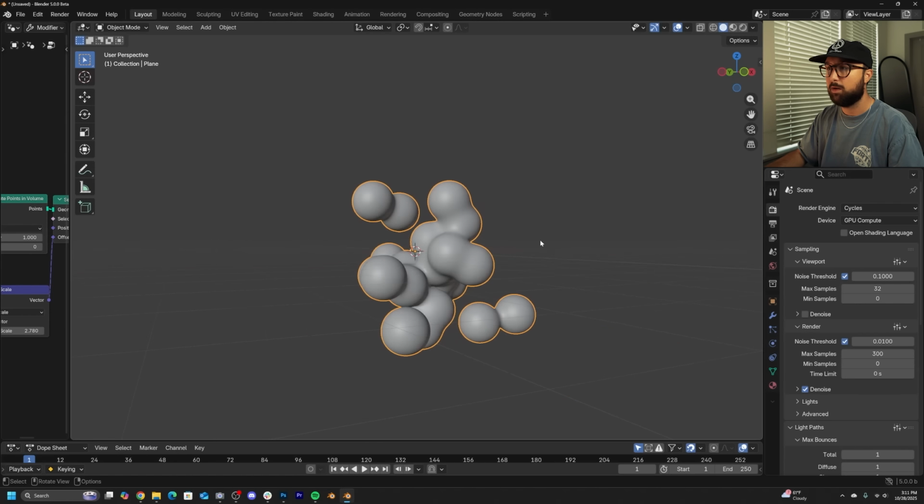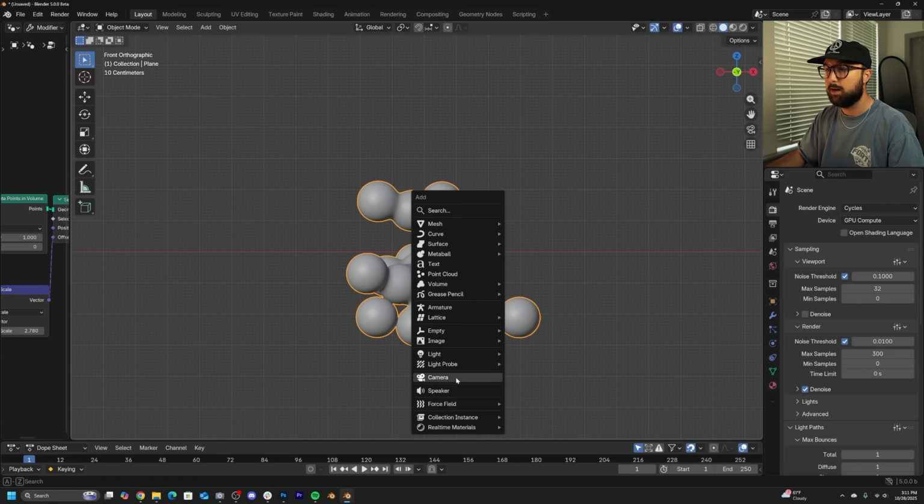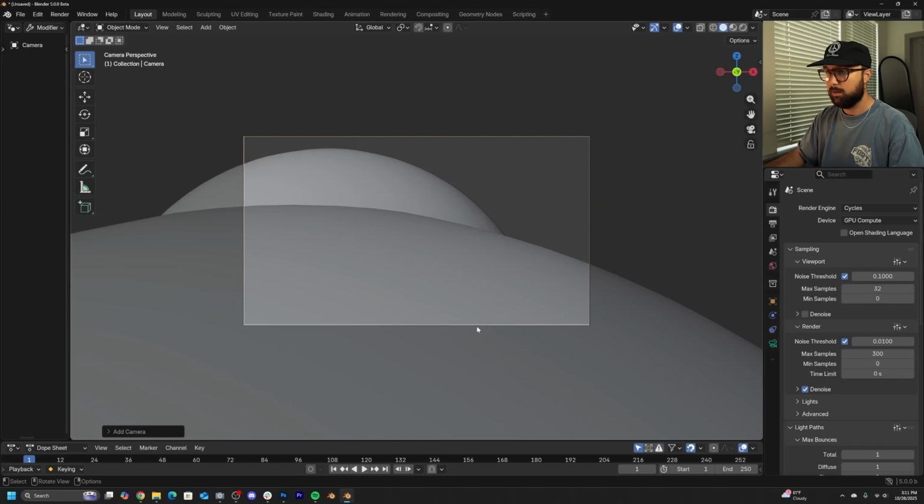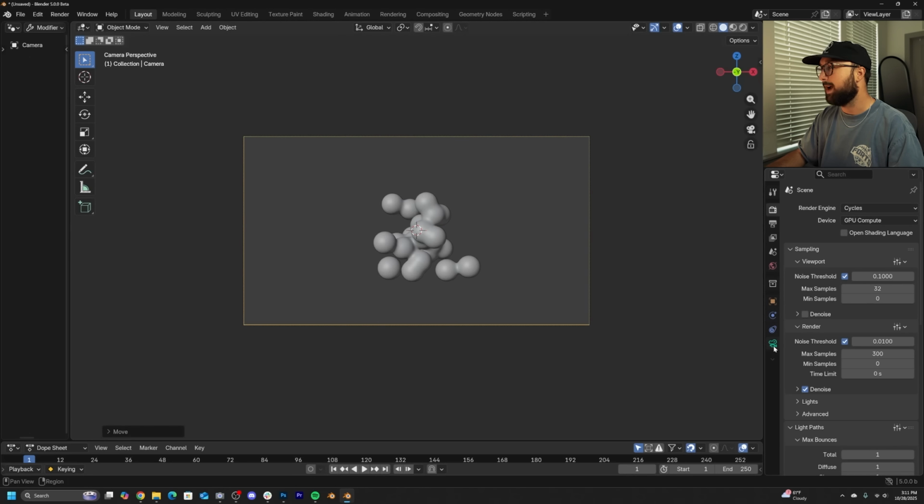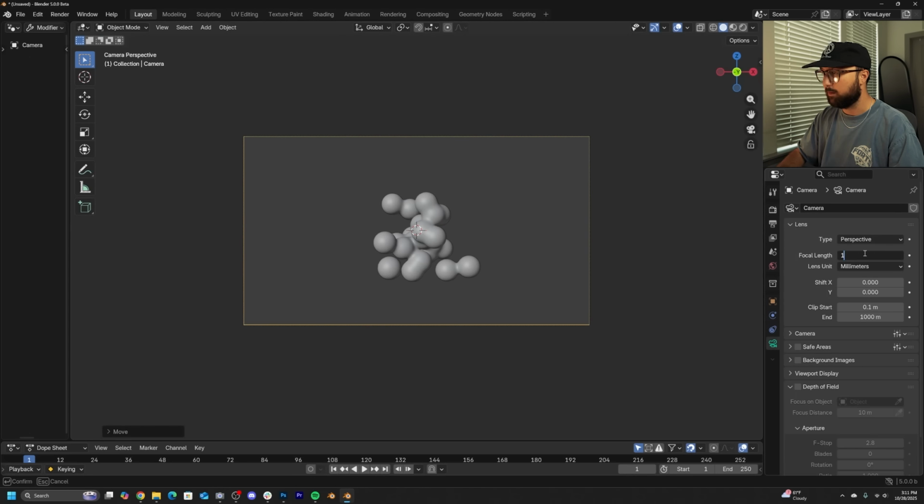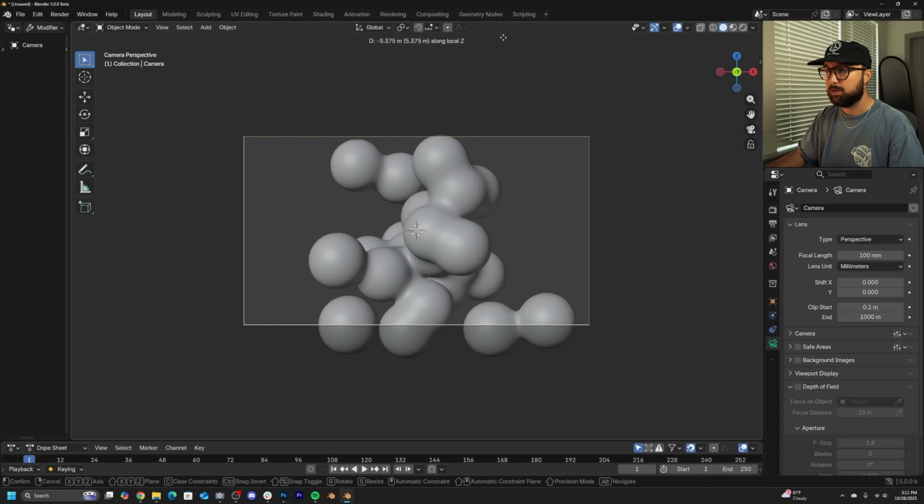So I'm just going to make this smaller. I'm going to hit the tilde key and go to the front, get a camera. I'm going to hit G and middle click, bring it out. I'm going to bring it up pretty far because what I like to do in my camera is get a focal length of 100. Makes things look really nice and flat.